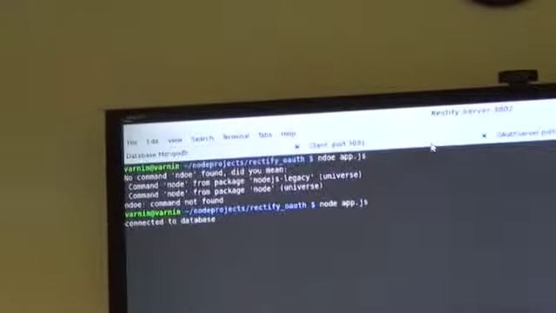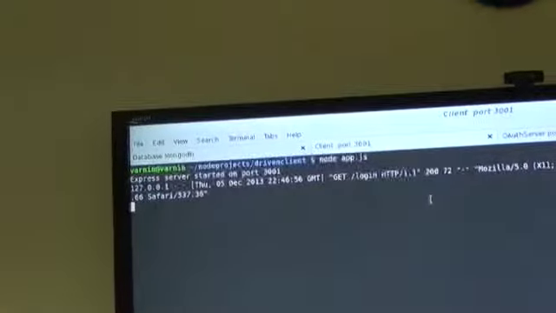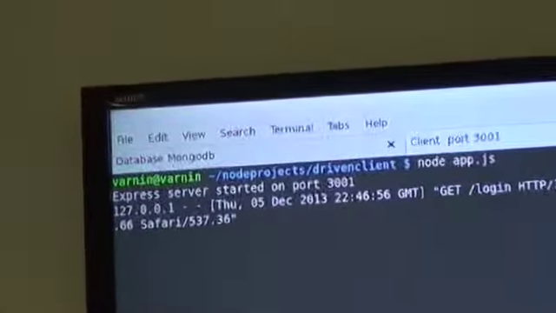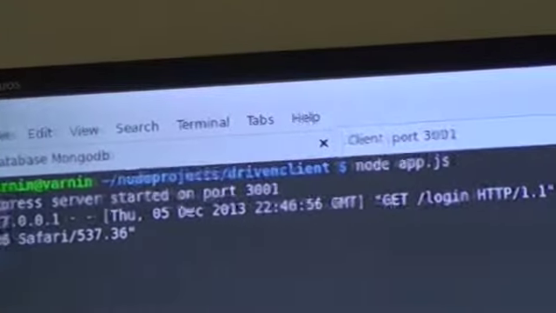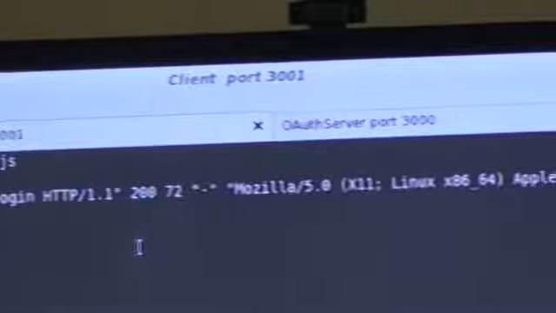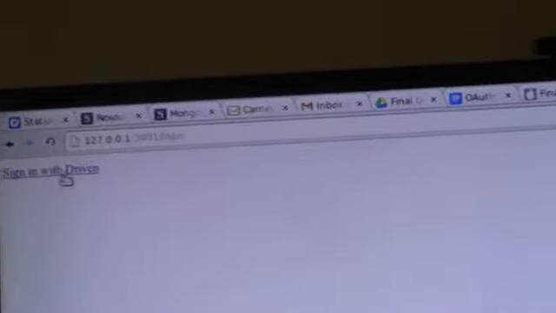So right now I just sent a request. The client sent a request: some user wants to authenticate and it received a login request. I want to authenticate. So it sent a response which said, do you want to authenticate the user using Driven API? So he gets a URL back, like, do you want to request using Driven?